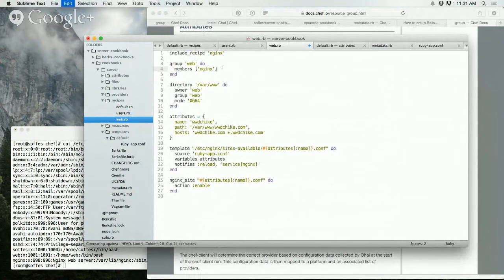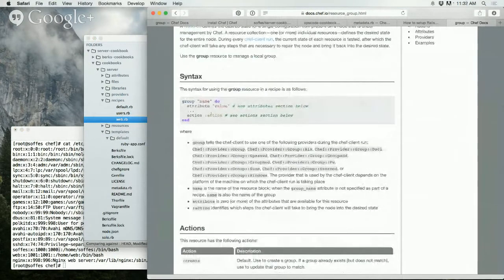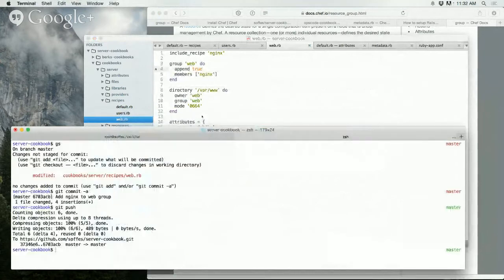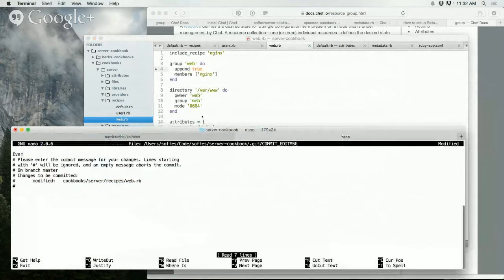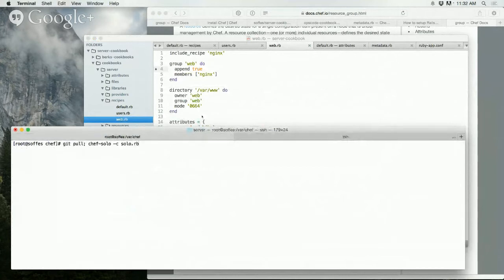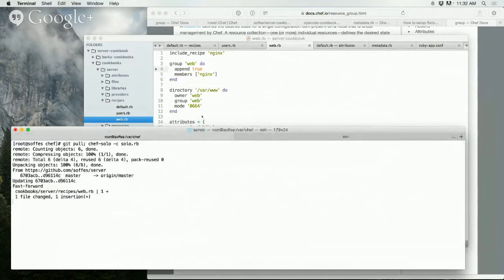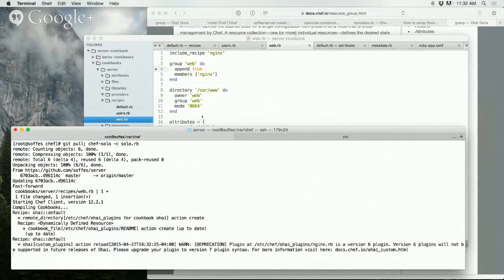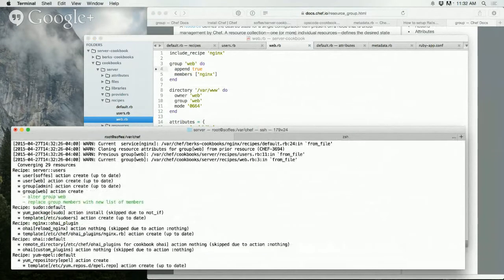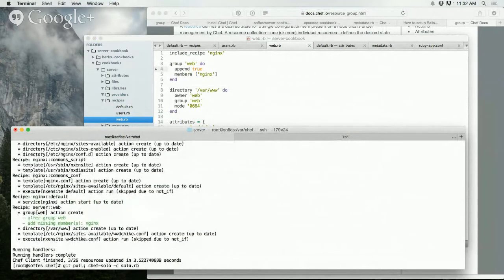No, top? No. Yeah. No, it's an attribute. Oh, you're right. So like, yeah, I see. Add missing member Nginx. Okay. Sweet.